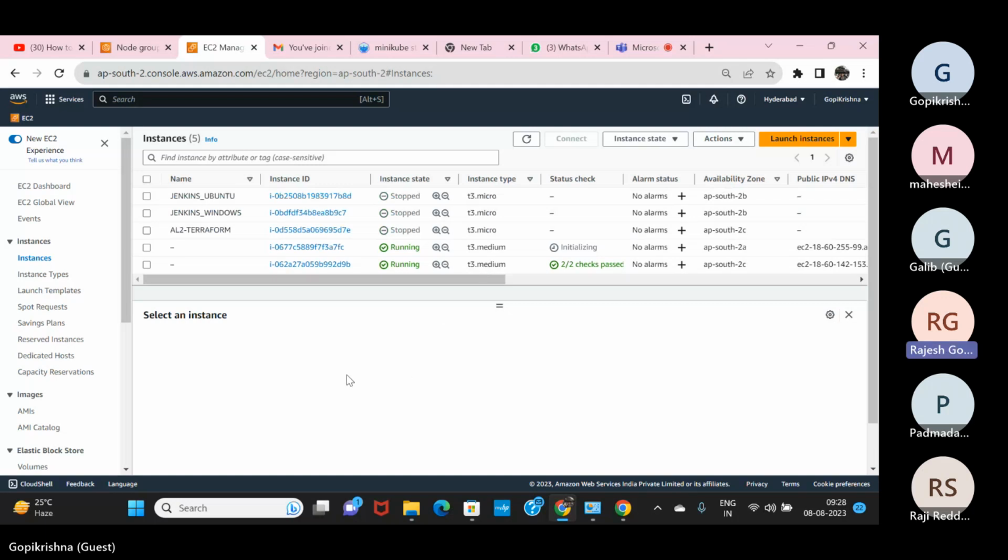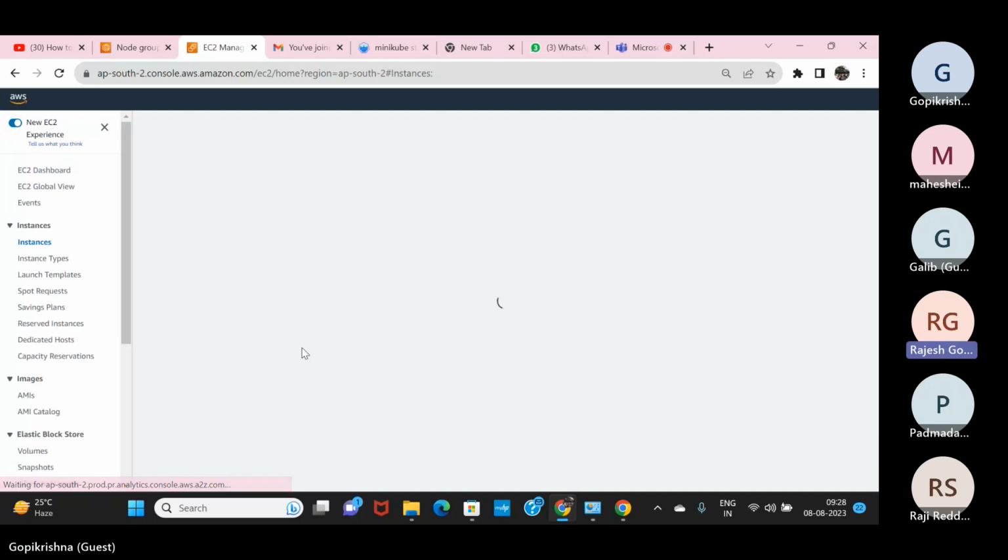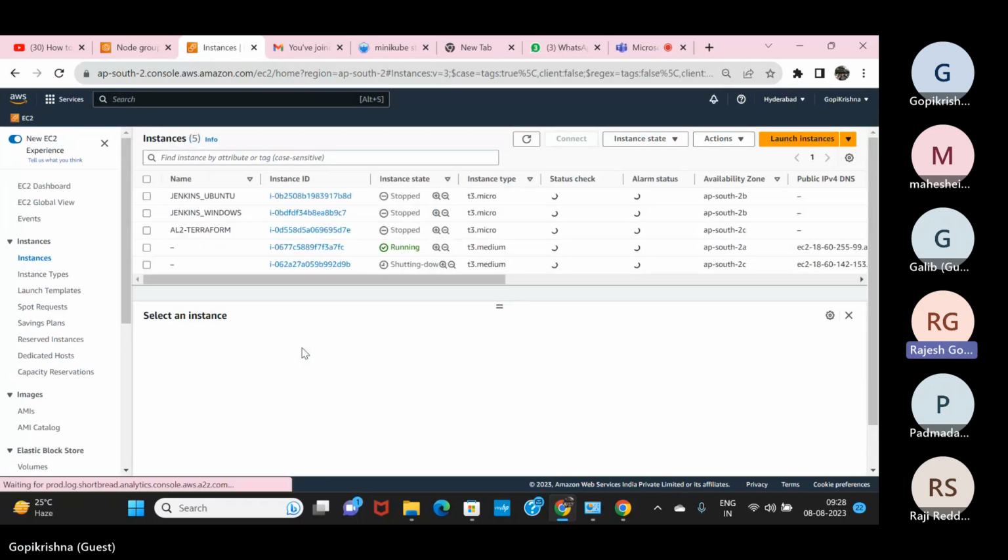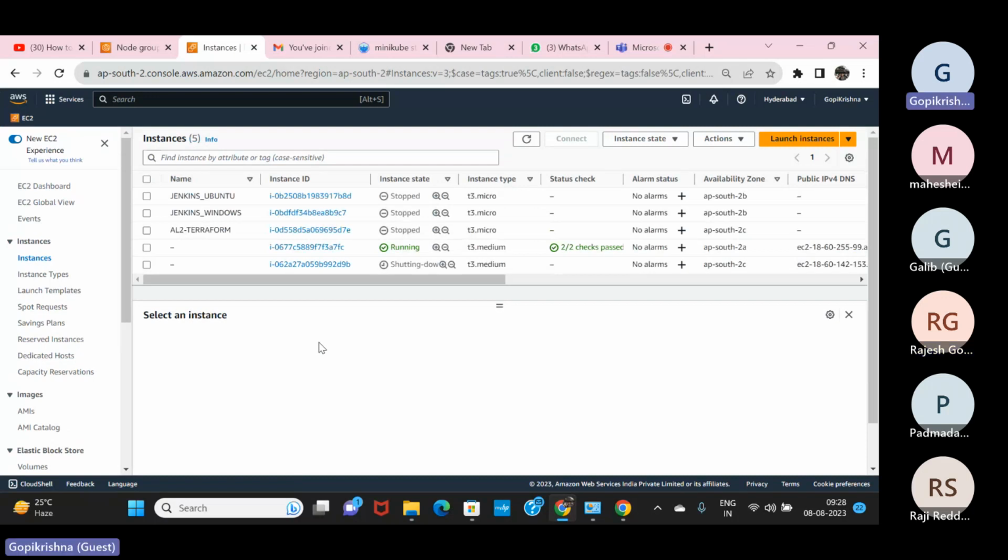You can refresh the browser level, not on the console level. Overall browser level, you can refresh it. Shutting down. Okay. It's shutting down. It will work. Good. Whenever you don't want to use it, make it 0.